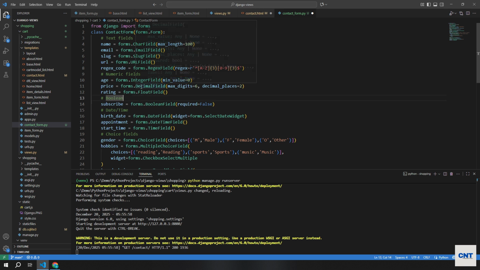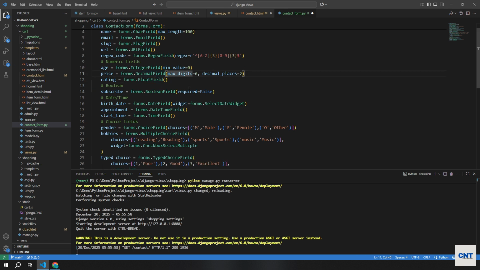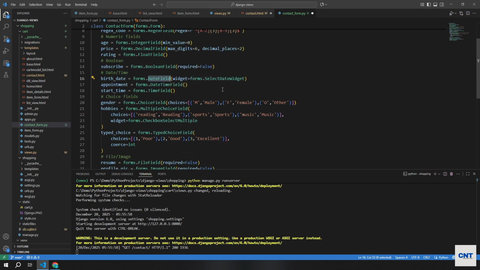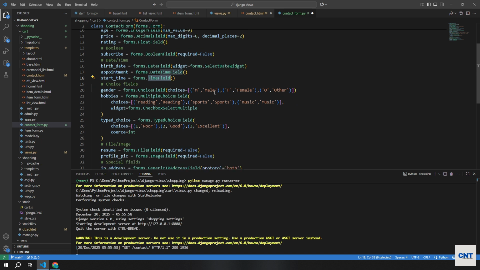Then we have DecimalField. We can input decimal values like our currencies. Okay, we have FloatField. It contains numbers and decimals. BooleanField, we can pass true or false. That would be a checkbox. It is a DateField that is for taking date input. DateTimeField, this is for taking date and time both. TimeField is only for taking time.